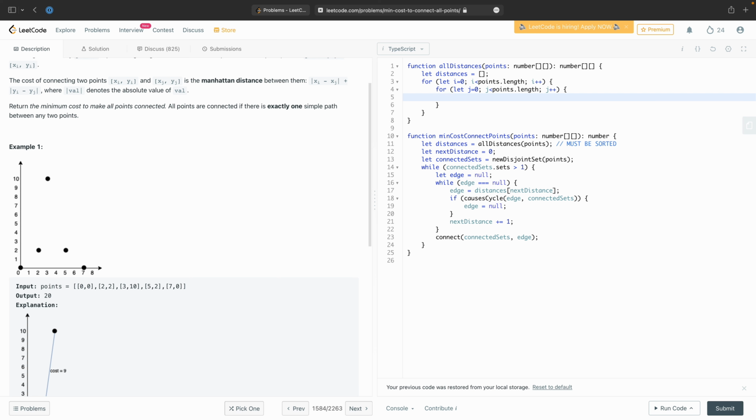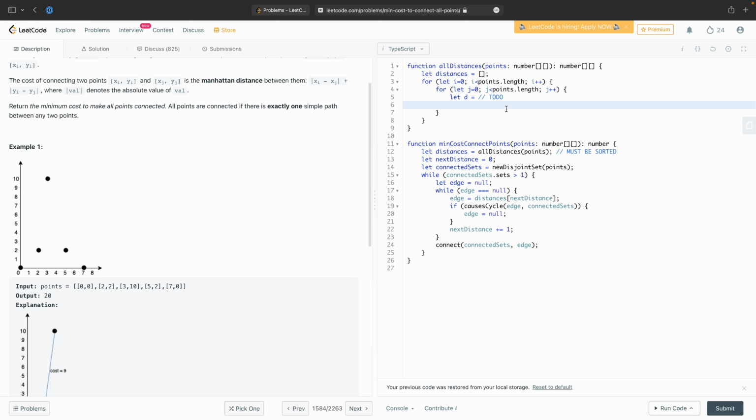What we want to do is compute the distance between them, which we will do in a second. And then we want to do distances.push. I want to put on i, j, d, the distance between i and j. In fact, we don't need to start at j equals 0. We need to start at j as i plus 1, because if we know the distance between i and j, we know the distance between j and i.